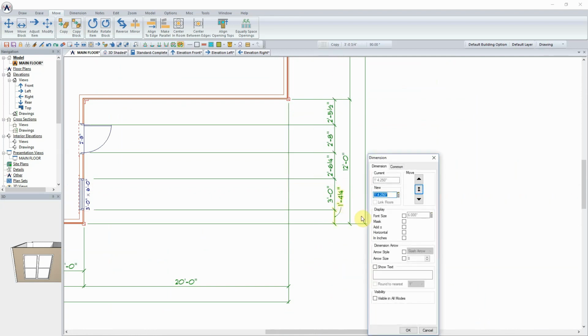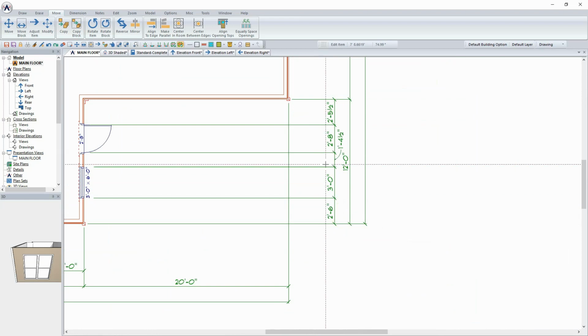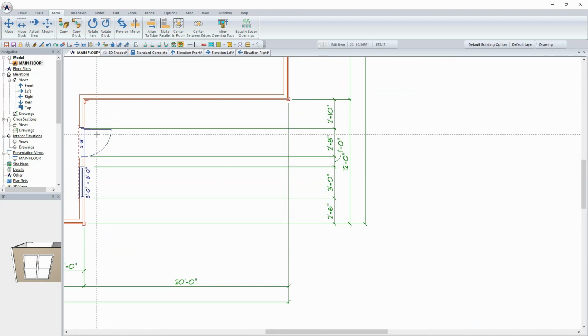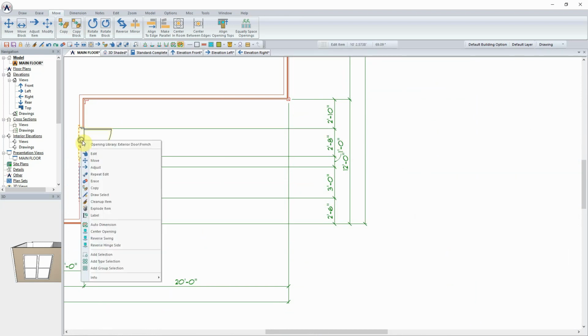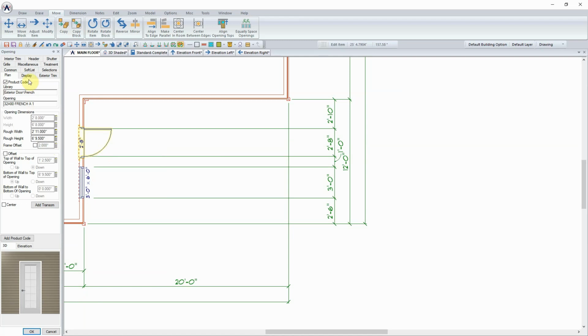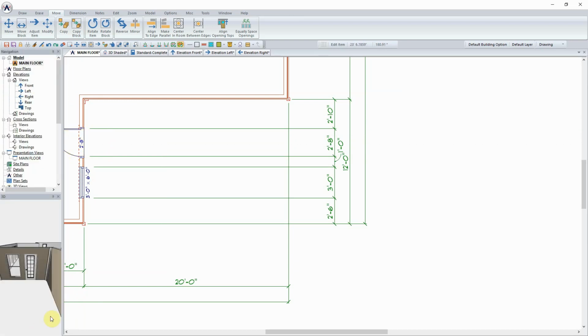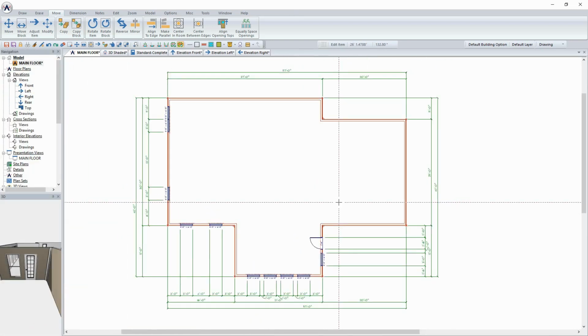And so I'll edit this, and we'll type in 2'6", and we'll push it up. And then we know that we wanted to have 1 foot between that opening and that door, and that gets it into place. And then this door itself could be modified, and under the display tab I can reverse the door swing to the other side, and with a single click the reverse hinge if that were applicable as well. And so very quickly we have laid out the main floor plan something like so.